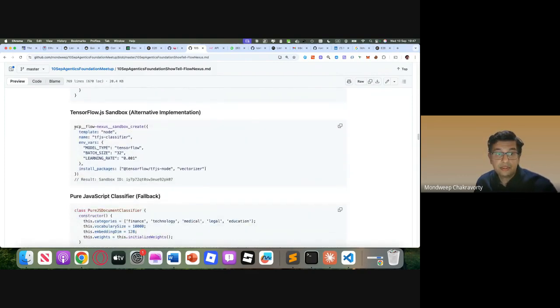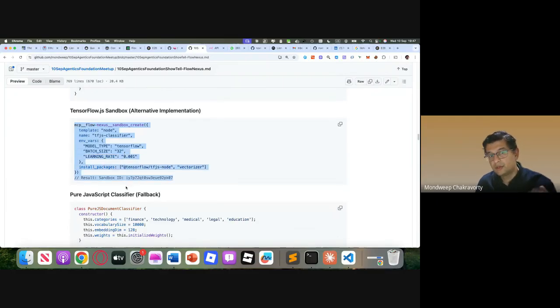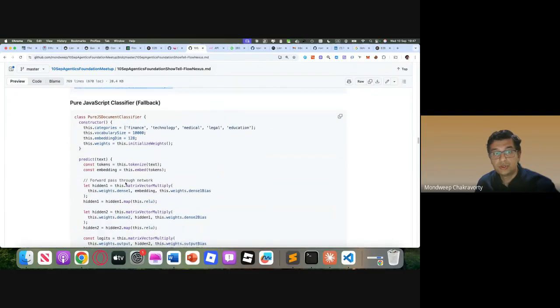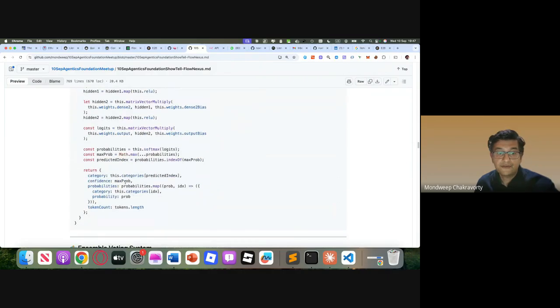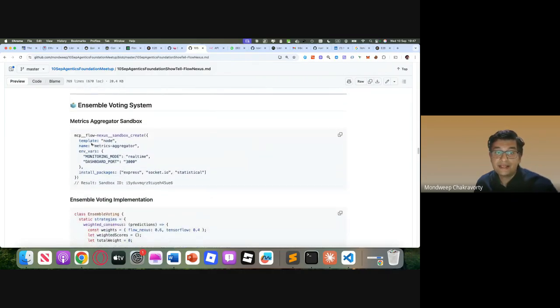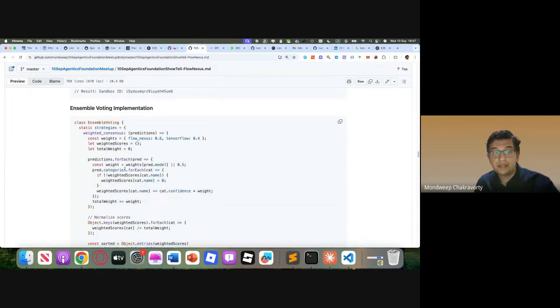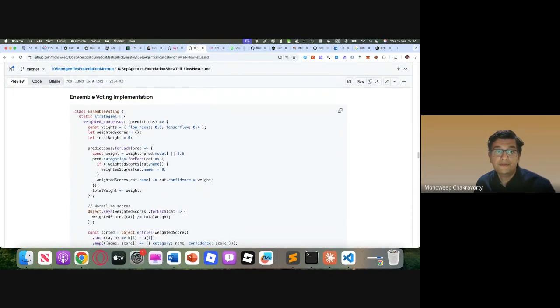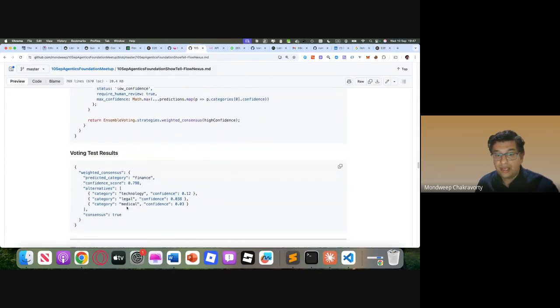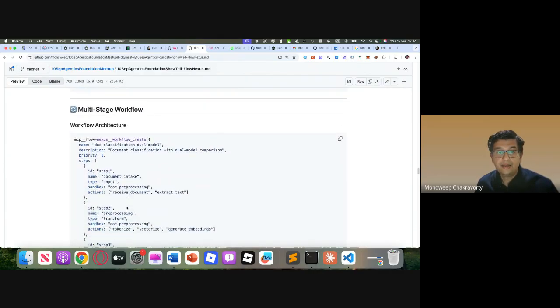And then I've done a kind of TensorFlow sandbox creation just to compare the results between what I'm doing and what TensorFlow JS will do, a pure JavaScript classifier. And then we have ensemble voting created. Again, a new sandbox for ensemble voting mechanisms. And we are implementing the voting code here, right, in that new sandbox. We get the results, and then you kind of go on.